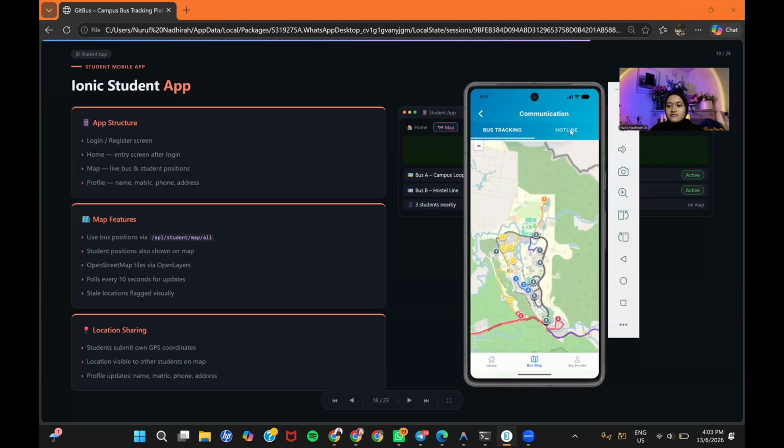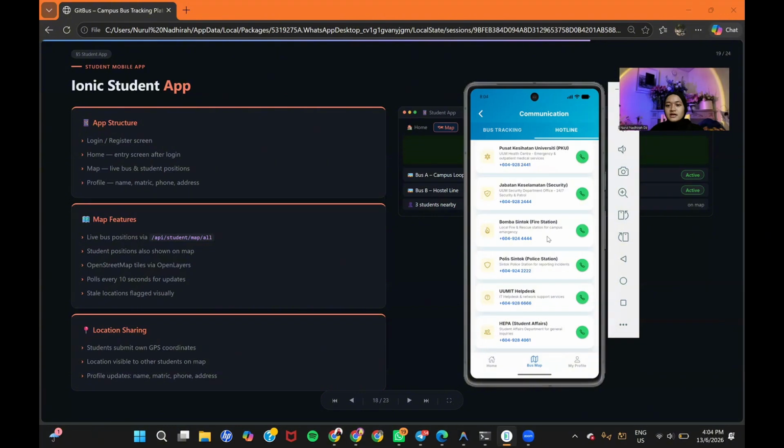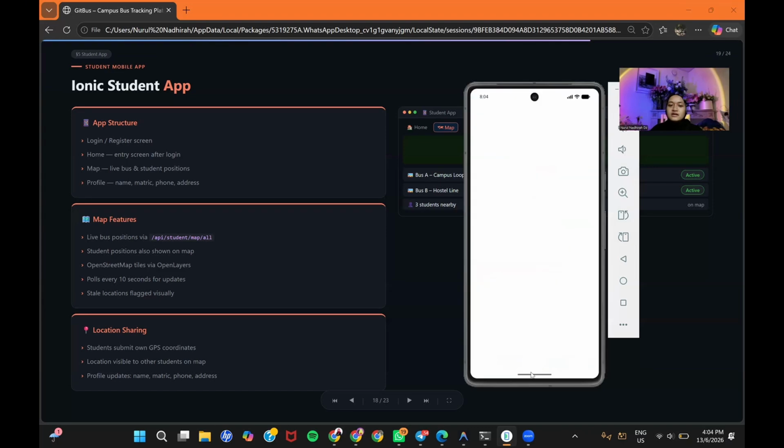And then we have implemented the hotline. It is for any emergency that happens when they need it, so they can just contact through the application. Once they click the call button, they will be navigated to the contact, so they can just call.